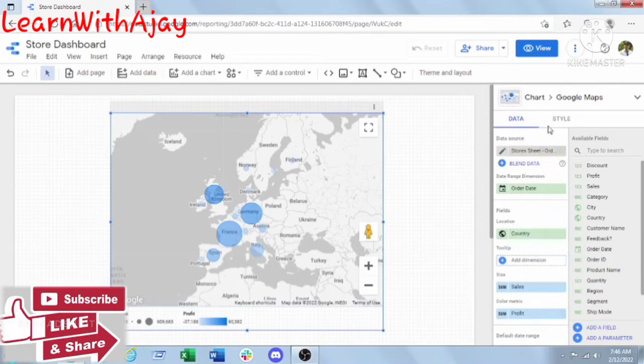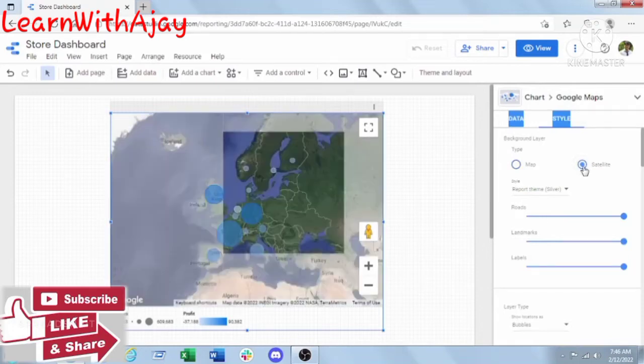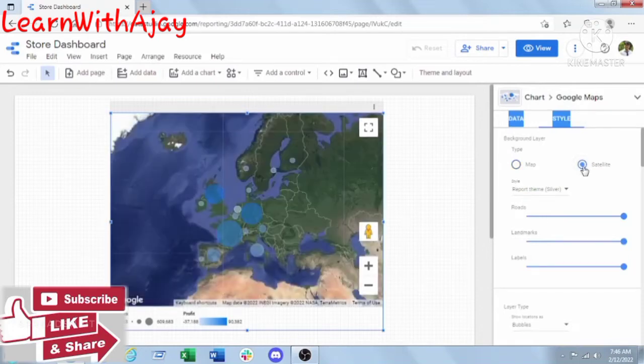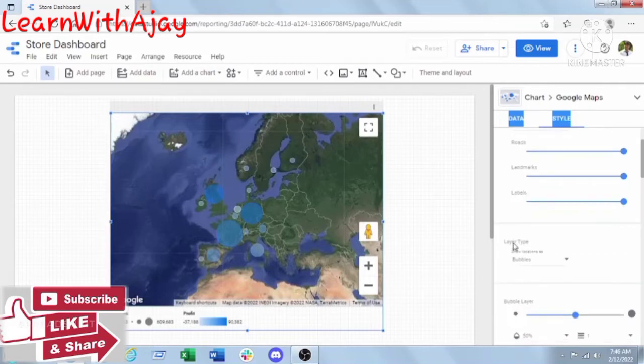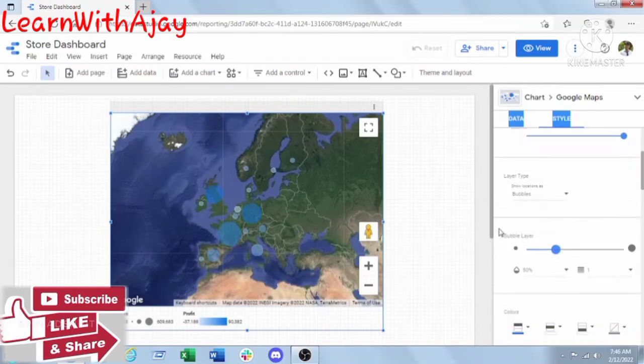Okay, so we click on style, and we can change the colors. It's in map view automatically, but we are going to set it to satellite. So this is the satellite view of the Google Map, and we can change the colors. It's showing 100%, and this is the color for the bubbles, because it's in the form of bubbles. We can reduce the size of the bubble because the previous size is too high, and we can change the text.